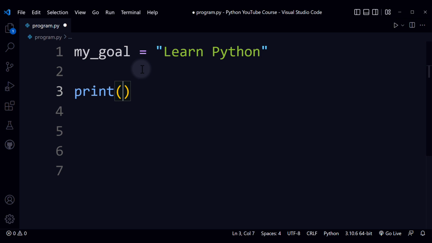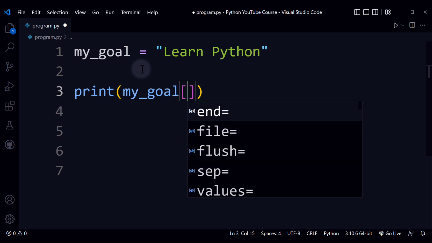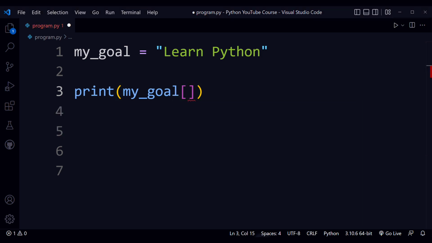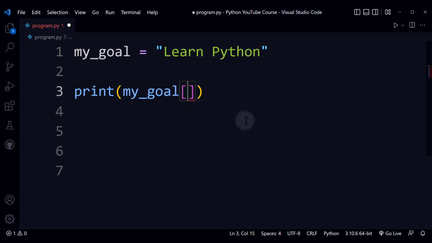We have that string and we can take a slice of that string. A slice is just a sequence of characters. Previously with indexing we were getting individual characters. Now we can get a slice, more than one character, if we need to. And that is very powerful. We just write the name of the variable, my goal, and then we write where we want to start and where we want to end.